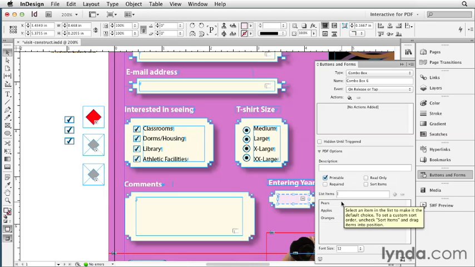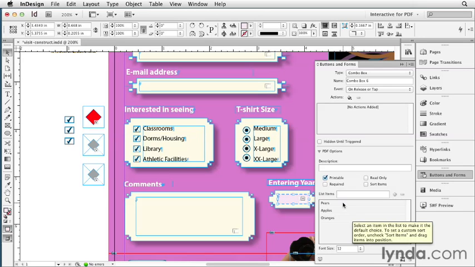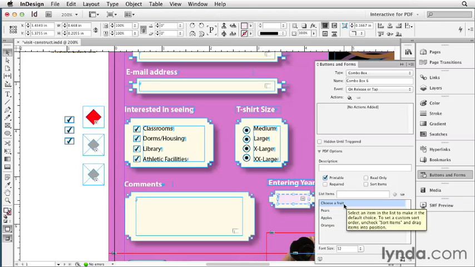If you hover your cursor on any of these list items that have been entered, you'll see a useful tooltip that tells you to select an item on the list to make it the default choice, so that instead of being blank, you could say this one. Or you might say, choose a fruit. And then I want this one to be first, so I'm going to drag it to the top, and I'm going to leave it highlighted, because when you highlight something, as you can see, select an item in the list to make it a default choice. If you don't want any default choice, then you wouldn't select any item. So we'll leave that there.